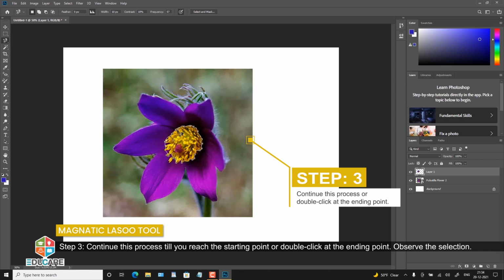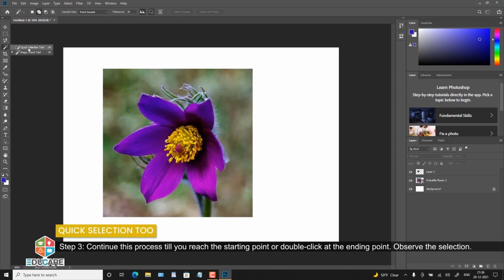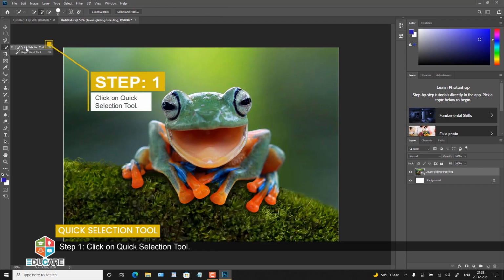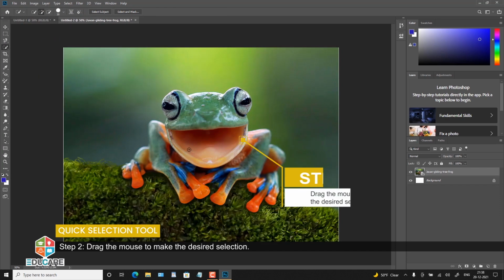Observe the selection. Quick Selection Tool. This tool is used for quick selection. As you drag the mouse, the selection expands outward and automatically finds and follows defined edges in the image. It is used for selecting the parts of an image that require great precision. To use this tool, follow the steps given below. Step 1. Click on Quick Selection Tool. Step 2. Drag the mouse to make the desired selection.